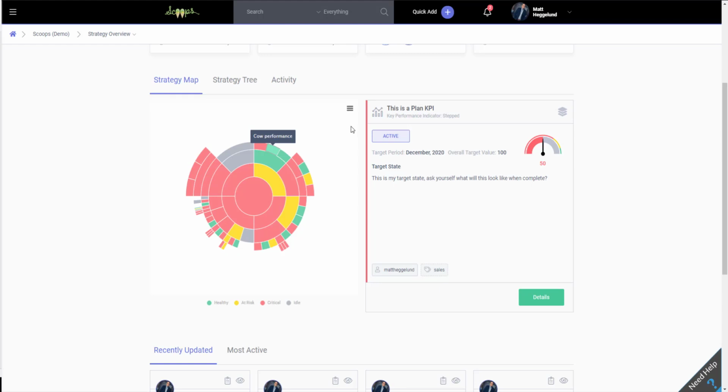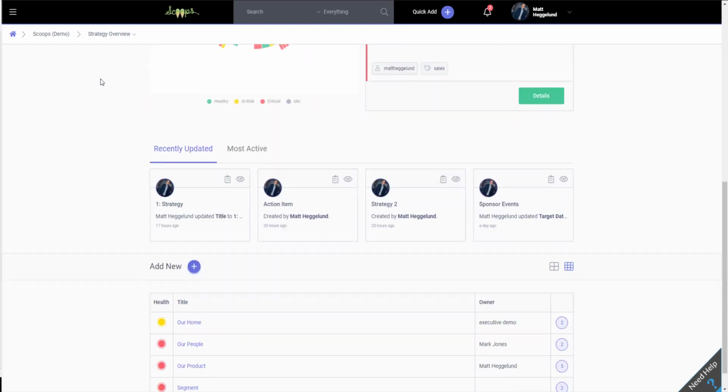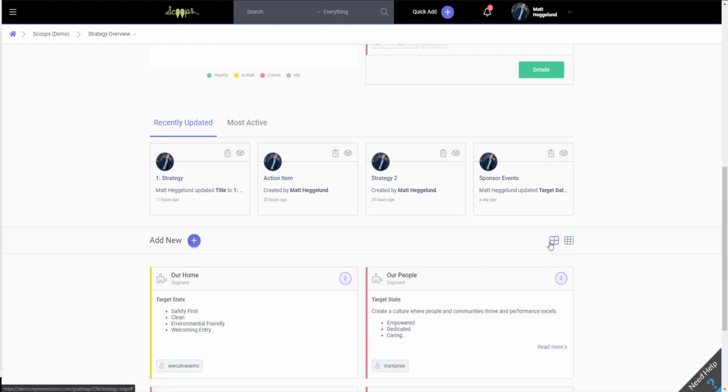But since plan KPIs are part of the plan, and the Sunburst shows you how to navigate through the plan, you'll be able to find those plan KPIs from the Sunburst. Same thing, you can find it on the strategy tree as well if you navigate through and find a plan KPI through the tree. So I'm going to scroll down and show you a few other things we're going to talk about changes.